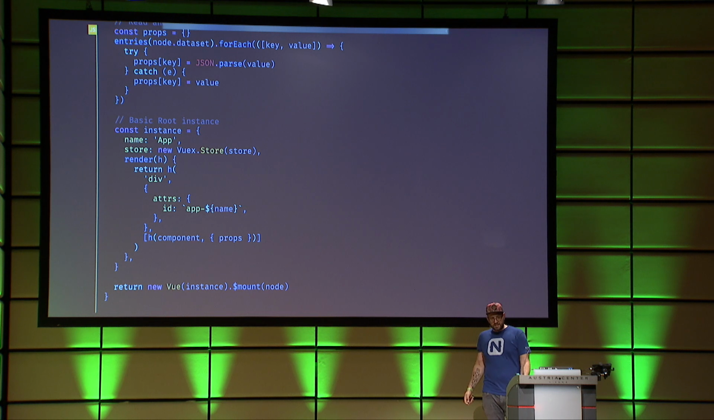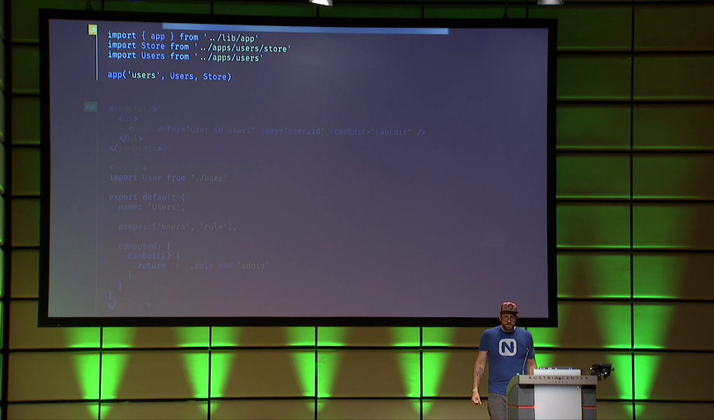And the interesting piece is how would we call this? So for example, our main mount function is nothing more than those four lines where we import the app function, we import the store that we're going to use from users, we import the main users layout component, and then we just say app users run this. That's super generic code, and that's very awesome because it makes it repeatable.